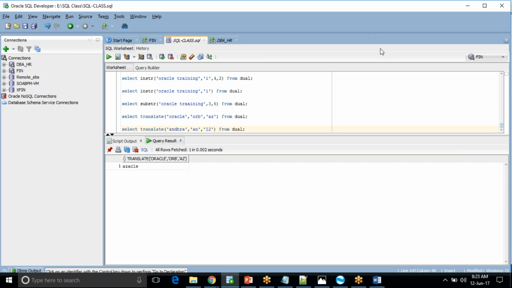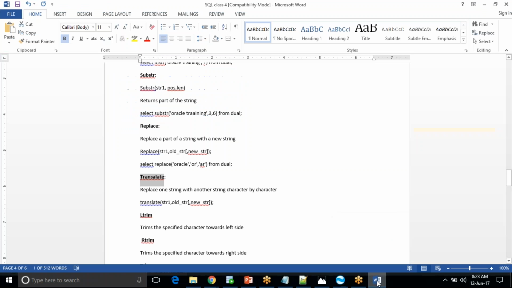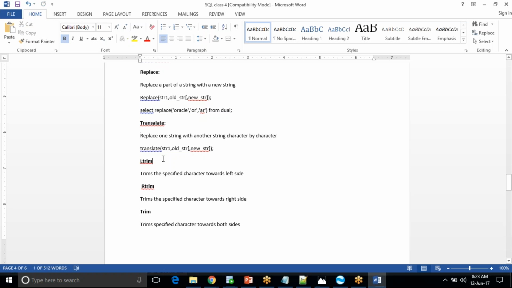Translate and replace, do you have any doubts? You can please ask me. Are you getting confused? Please ask me. Replace and translate: replace is a string by string replacement, whereas translate is a character by character replacement. Yeah, fine.